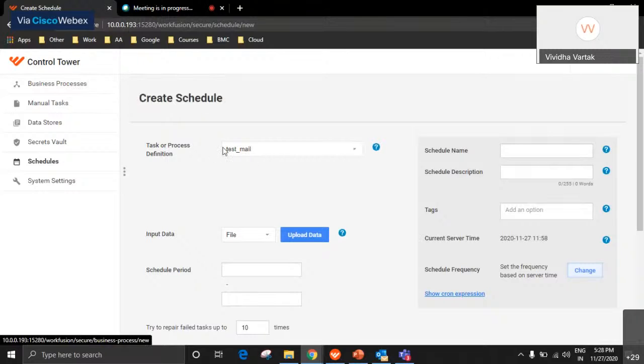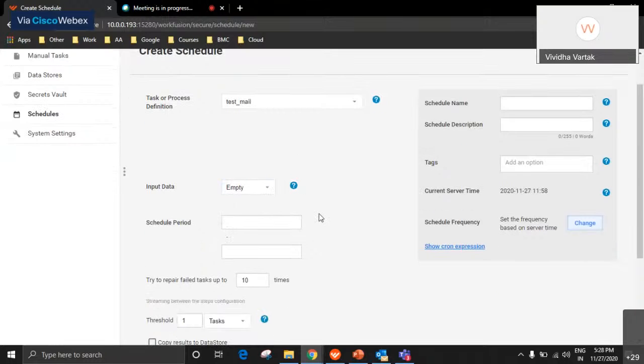So there in the business process, there was a tab by the name of data, right, which had input data. The similar thing is here as input data. So if there's any data that you need to give input to this process, you can upload the data here. If there's no input data, then you can just mention this as empty.